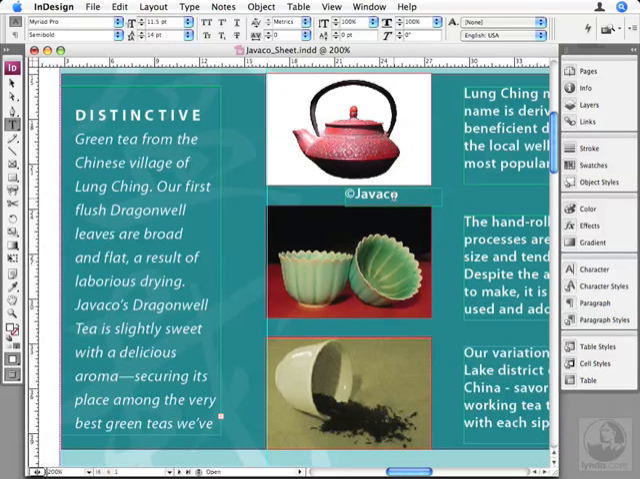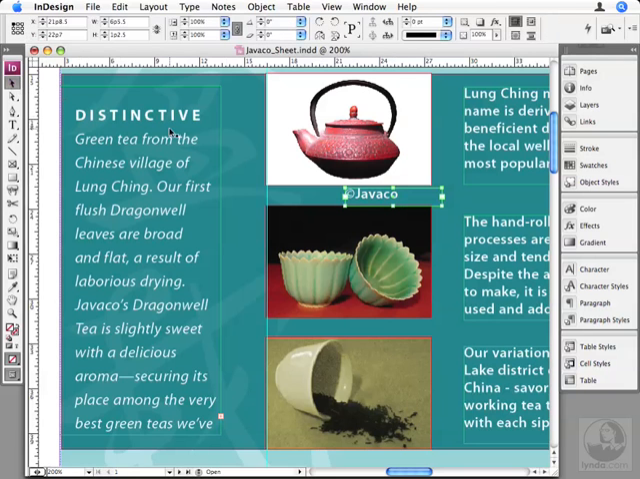Now, my art director told me that this baseline needs to be exactly 10 points down from the bottom of this image. Wow, how am I going to set that up? Well, I simply select the frame with the selection tool.